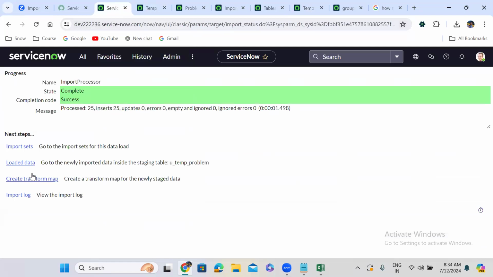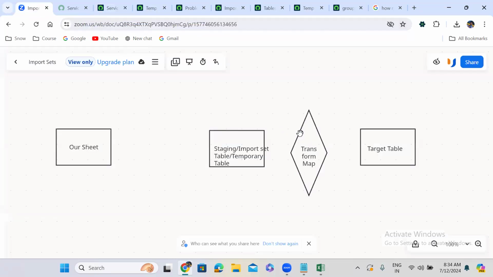Okay. After that, we have to create a transform map. That transform map is this one. This transform map is between the temporary table and a target table. So now in this case, what is the temporary table and what is the target table, guys? You tell me.